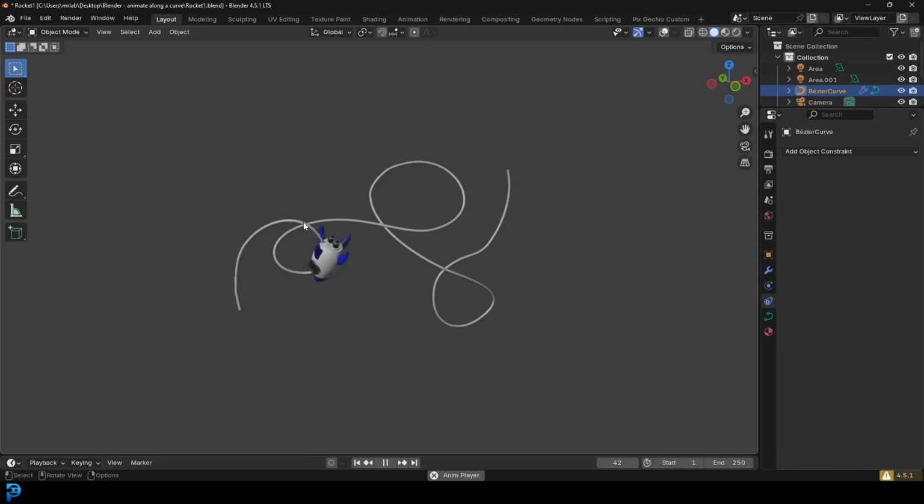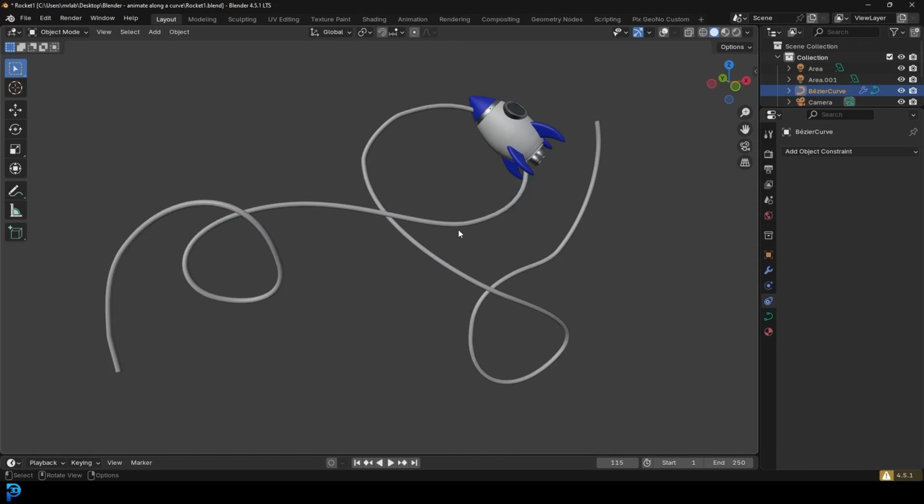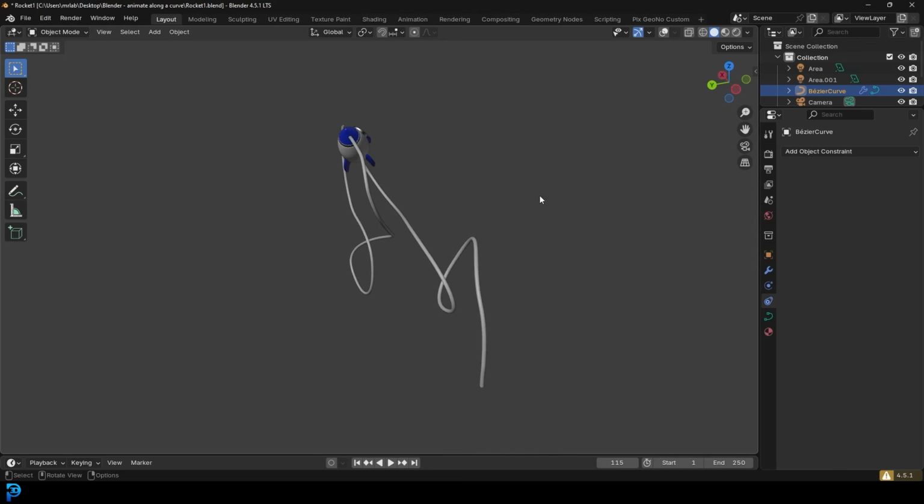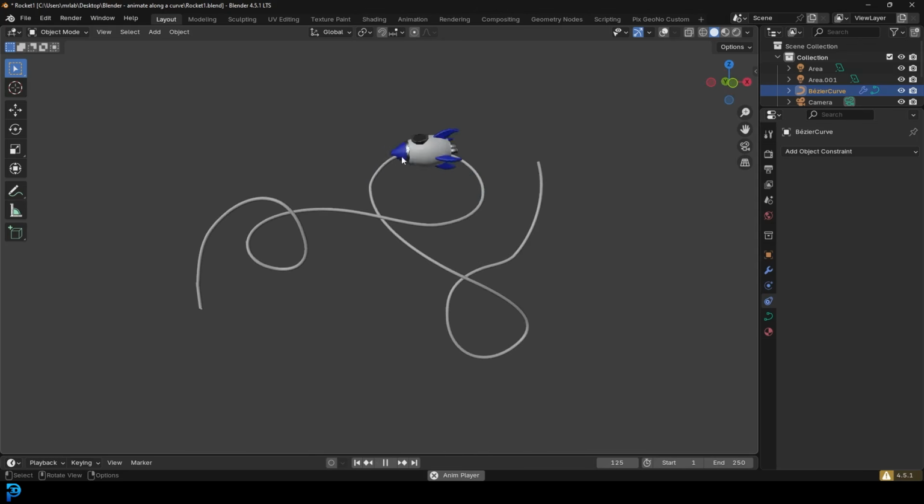I'm also going to show you how you can set the timing. So if, say for example, you want that to happen over 100 frames or 250 frames, this is very customizable and you can use it for all sorts of applications, not just making a rocket follow along a path. Like a train, for example, an insect moving around a room. There's all sorts of stuff you can do.